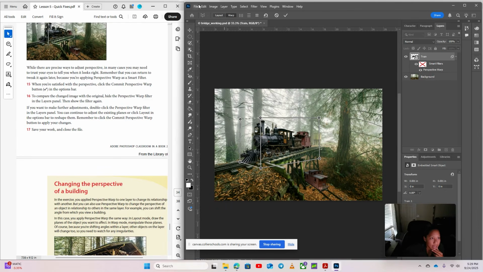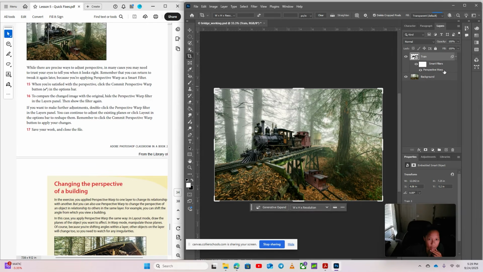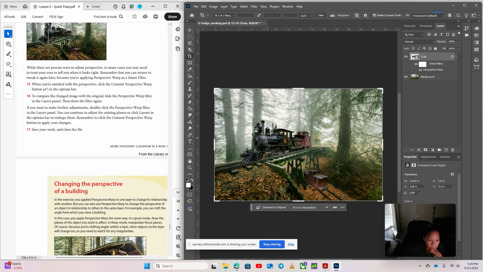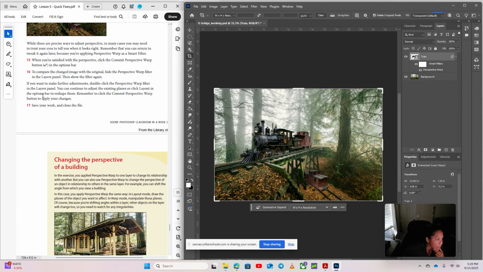So we're going to go ahead and hit OK. And remember, you can always click on this to adjust in case you screw up. But now it looks like the train is on there. And we're going to go ahead and save our work again and close this file.